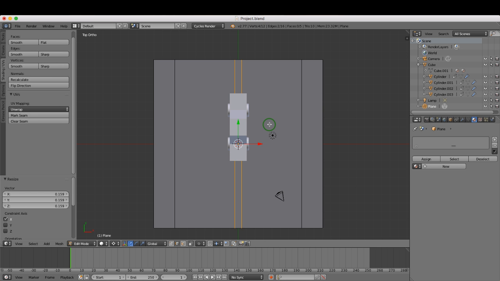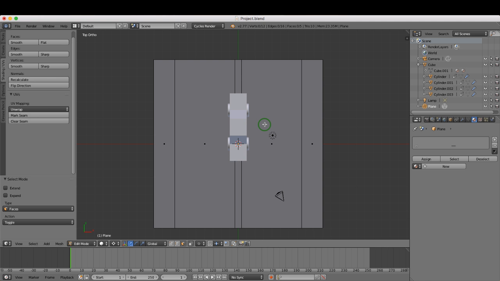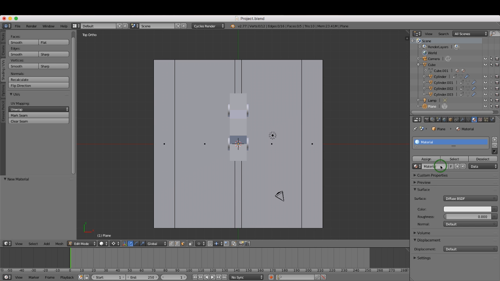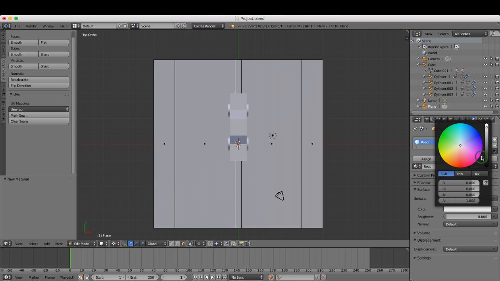And I want to switch to face selection mode. So I'm going to press Ctrl Tab and choose face. Now if I come over to the materials tab and click new, and I'm just going to double click it here and rename it to road and press enter. Now if I come down to the color swatch and just give it a dark color.